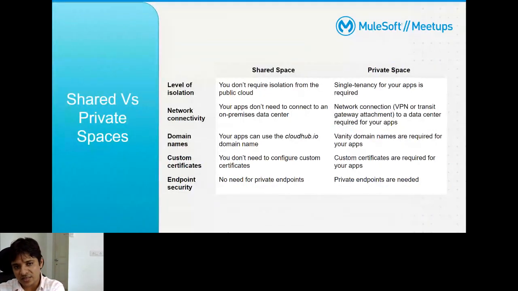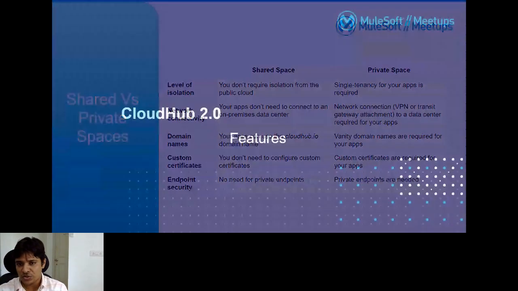Okay, so shared space, when you don't need isolation, when you don't want to connect to any data center, when you are okay with CloudHub.io, when you don't want any custom certificate, and if you don't want any private endpoints, go with the shared space. Private space, opposite to that. If you want single tenancy, if you want your app to connect to your data centers, you want vanity domains, you want custom certificates, you want private endpoints for your application, go ahead with the private space.